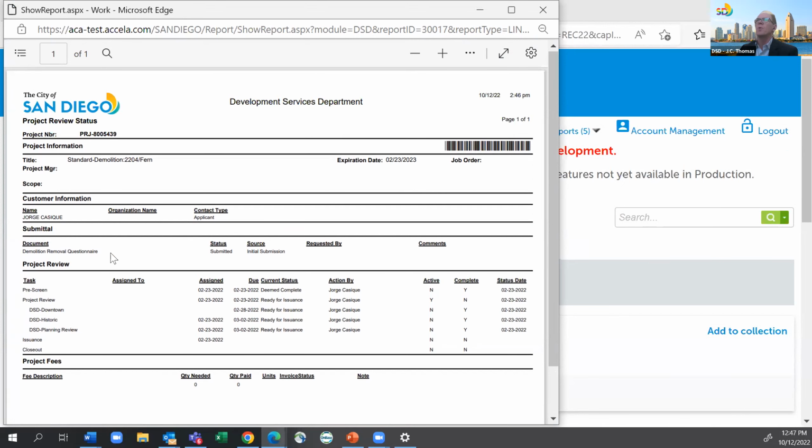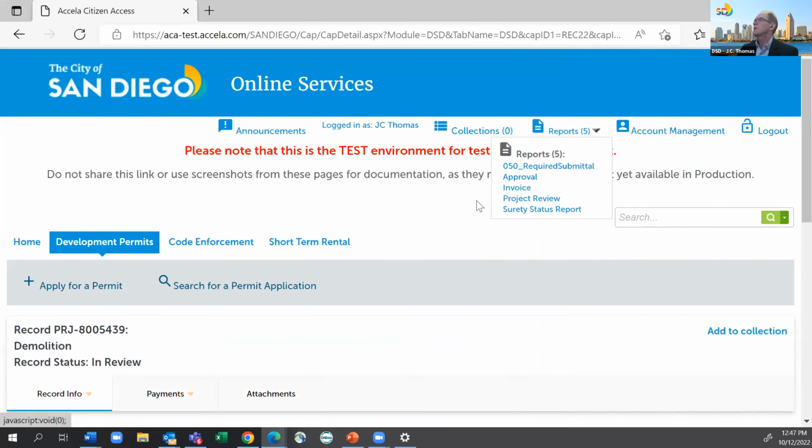Again, this is a really important report that if you're sharing it with your customer, your client, you can email this as a PDF file out to other parties to your project. So those are a couple of important things that you could run.